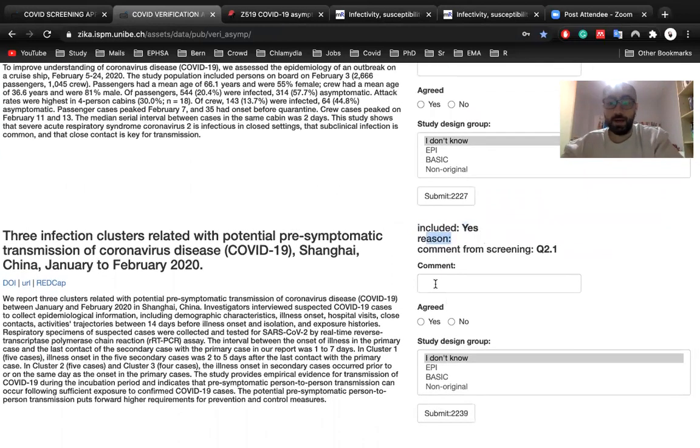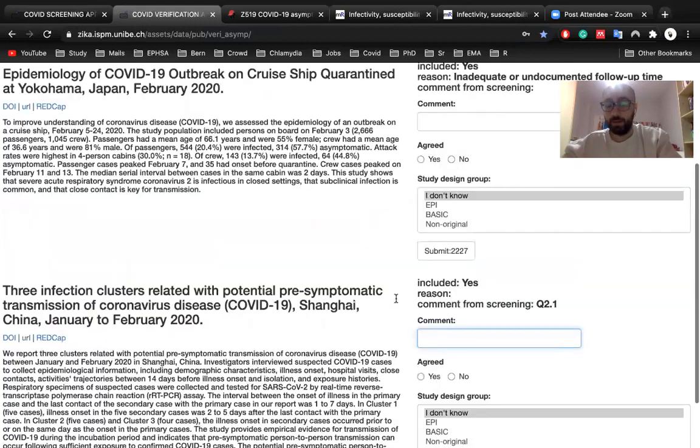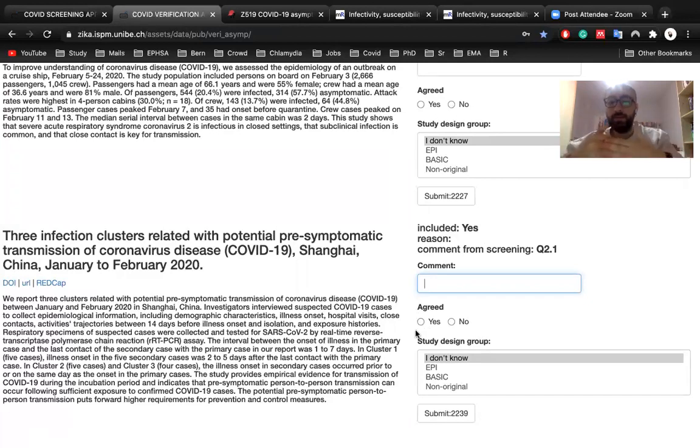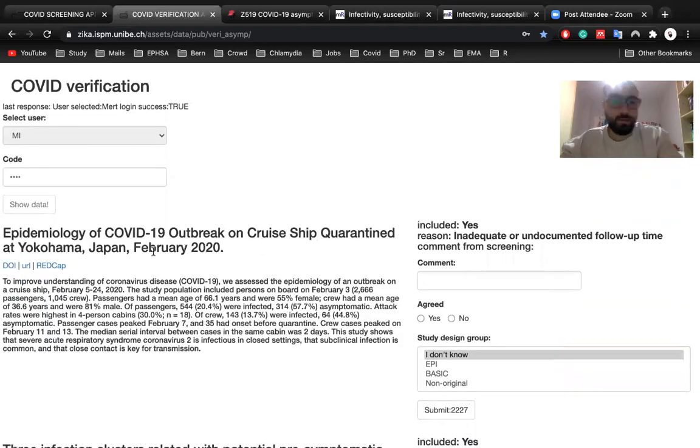Then you can decide, yes, you agree, or no, you don't agree. And then you can write your comment. You will also need to answer this question again: is it epi, basic, or non-original? Then you can submit. If you agree, this study will be included, because two people would in the end have read this study. If you say no, the third reviewer will have to decide based on your comments and the articles, whether or not we're going to include this study. So that is how it works. It's quite user-friendly. I don't think you should have any problem with this one.